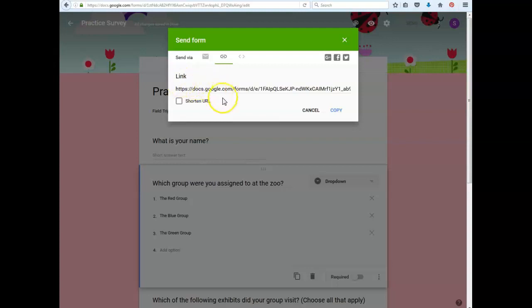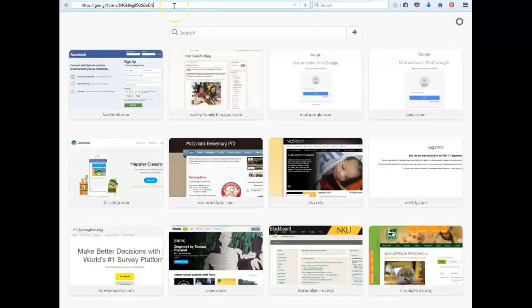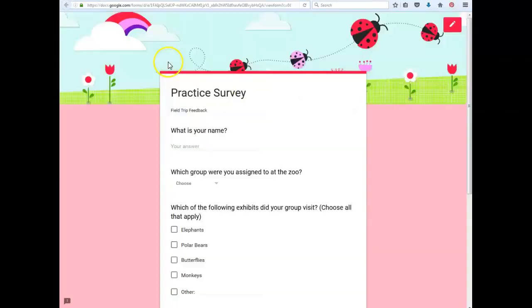But here's a neat thing too. If you have a link, I can click here where it says shorten URL. It'll give me a URL that's short, and I'm going to copy it. I'll go ahead and cancel this for now, and I'm going to open up a brand new window and show you the survey that people will see in order to take this. So I'm going to paste in what I had just copied, and here's our survey.